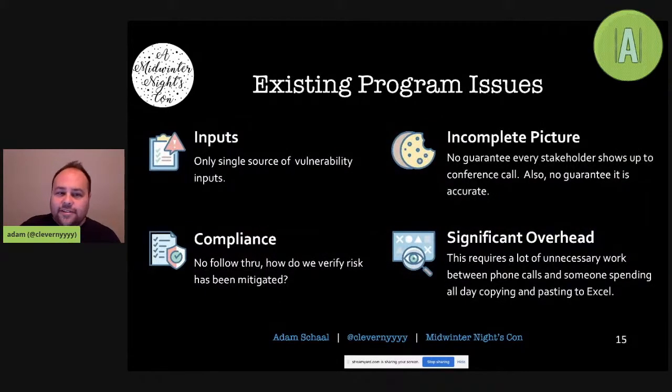So there were a lot of existing issues. They only had a single source of vulnerability inputs, so when it was inconsistent, like I discussed, we weren't evaluating anything new. We had an incomplete picture. There was no guarantee that every stakeholder showed up, and no guarantee that it was accurate. We had no follow through, like I discussed. Compliance wasn't involved at all. So how can we verify that this risk has been mitigated?